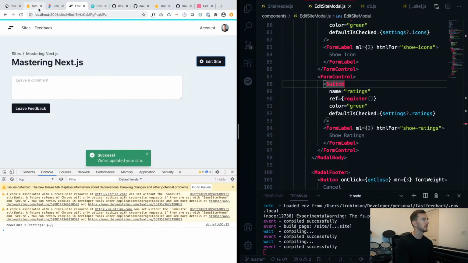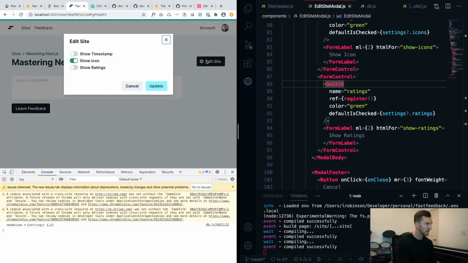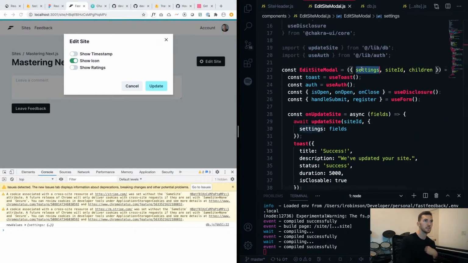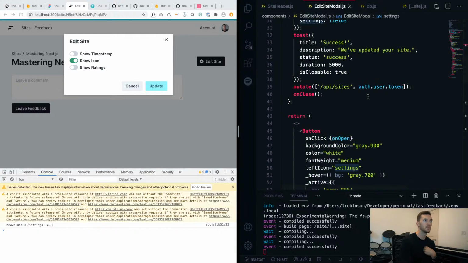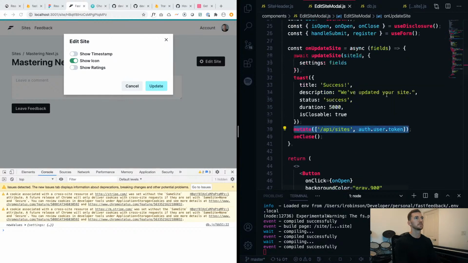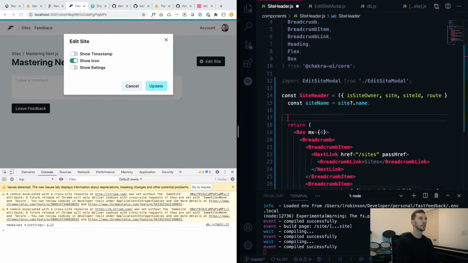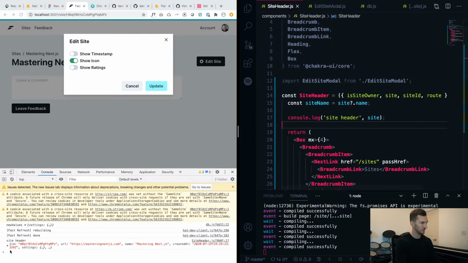So I updated. I see they're both true in the database. I go back inside here and settings, which is getting forwarded in, those aren't getting the new values. So a good way to test this would be just to go into the site header. We'll see if this is re-rendering after the mutation, because we should see this new site come in.